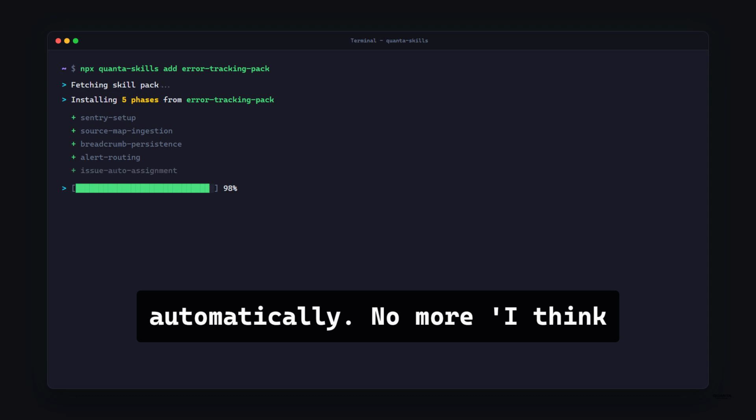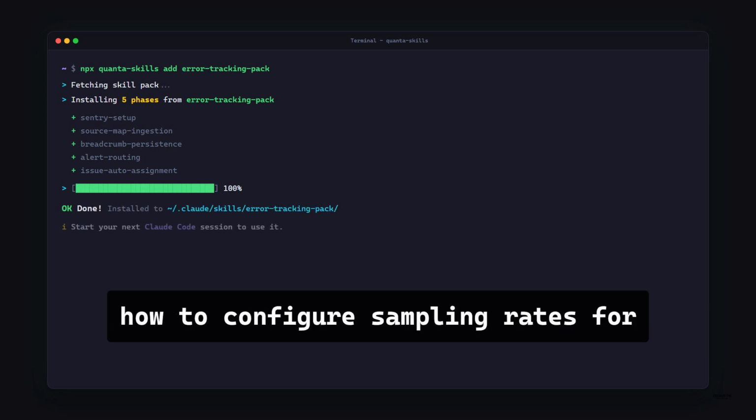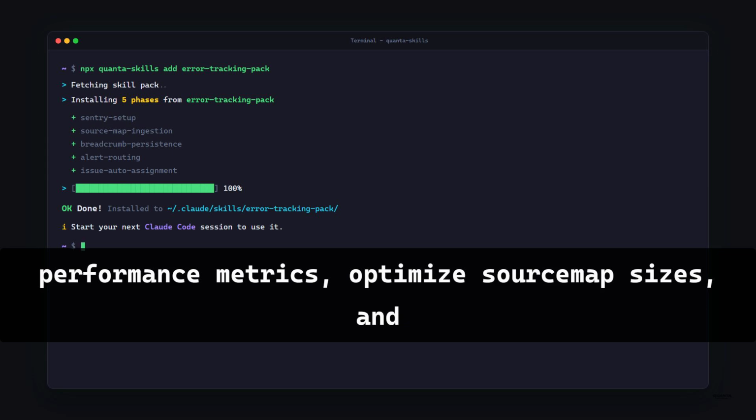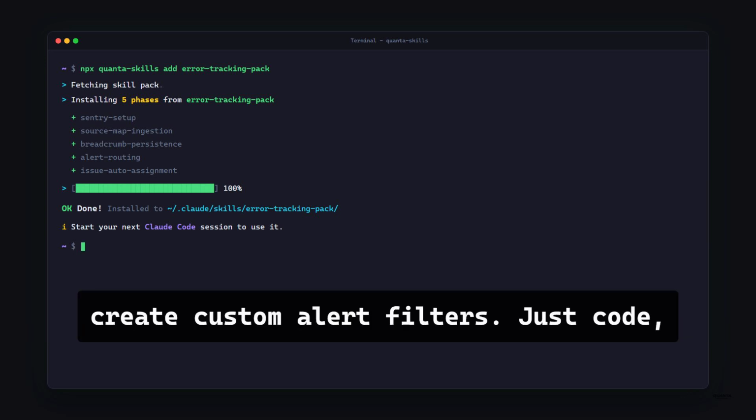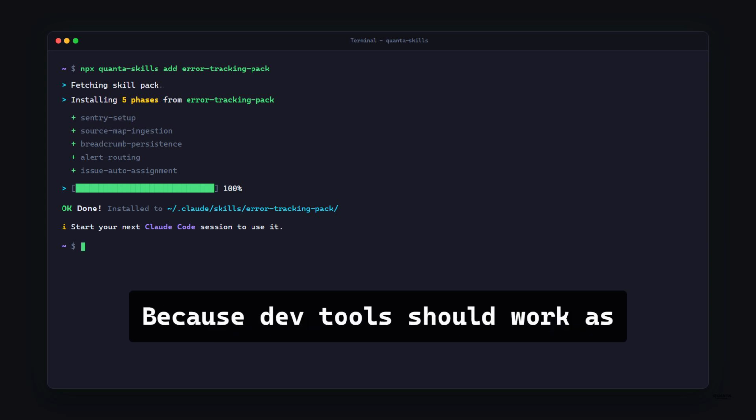No more "I think we need to npm install something" moments. Your AI assistant now knows how to configure sampling rates for performance metrics, optimize source map sizes, and create custom alert filters. Just code, deploy, and watch errors disappear. Because dev tools should work as hard as you do.